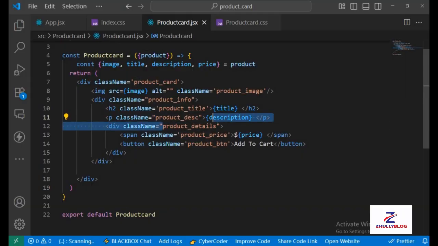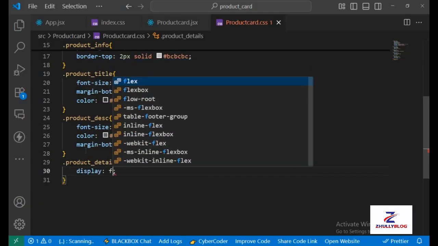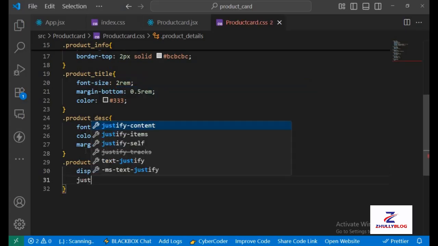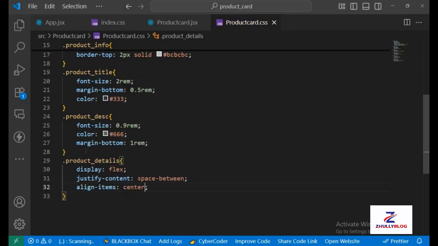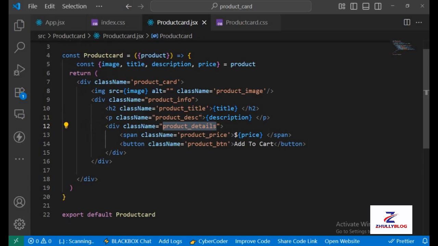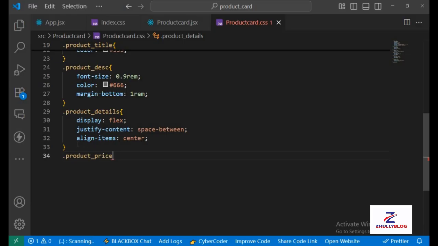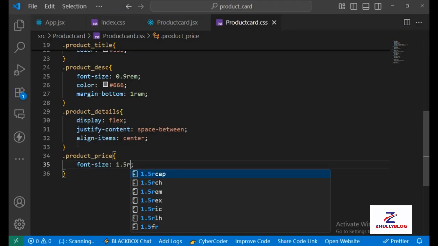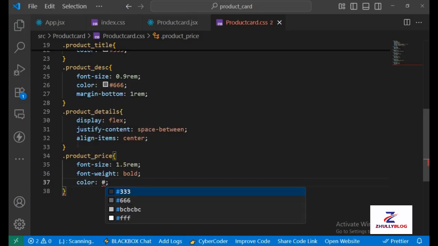The product details now is what we're going to style. So for the product details, we're going to set the display to flex, then justify content, space between, align items at the center. Then we have the product price. For the product price, we're going to set the font size to 1.5 rem. The font weight will be bold, and the color will take this color code.